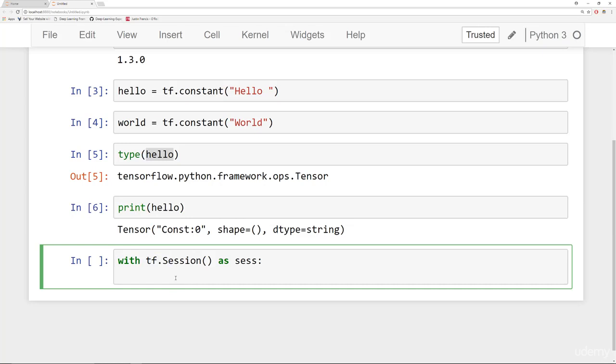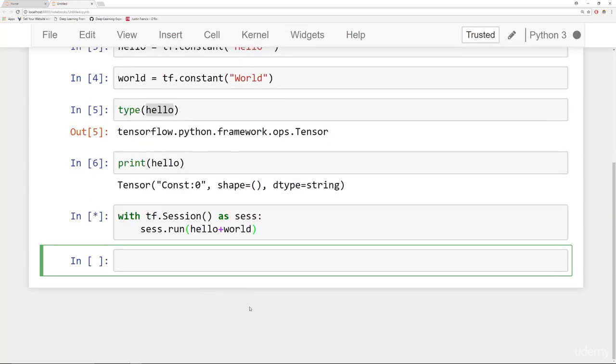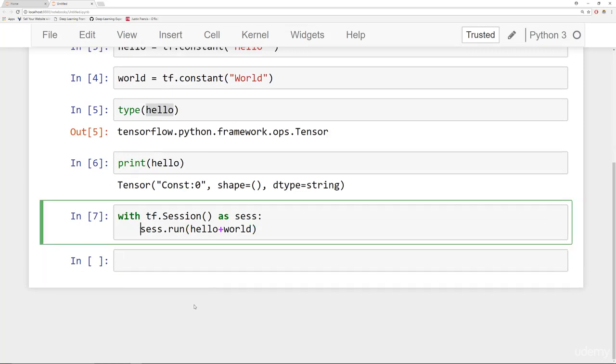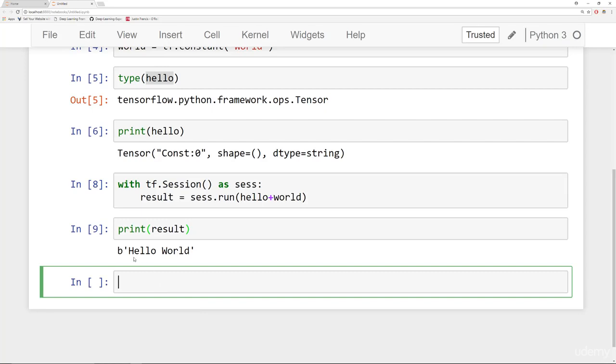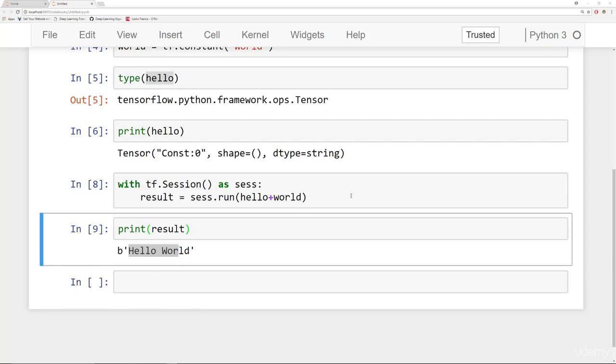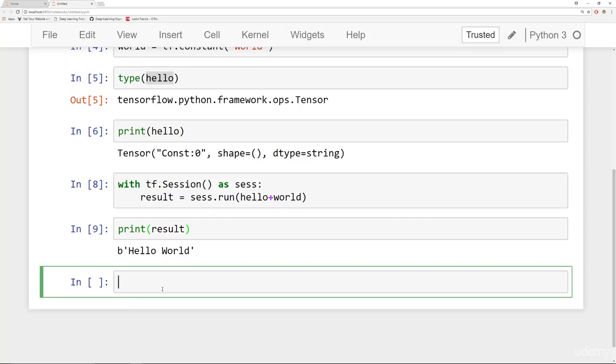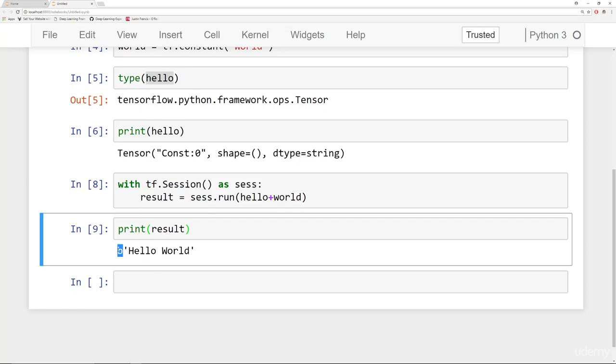Let's go ahead and do a simple run command. So we'll say sess.run, and then I can create an operation here. Let's do a concatenation operation, basically hello plus world. We're going to run that, and since I didn't save it as a result, let's run this again but assign it to result. Then outside of the session, I can print the result, and it says hello world. If you're wondering what this b represents in front of this string, it just represents in Python 3 that this is a bytes literal. For our purposes, we don't really need to concern ourselves too much with this b.